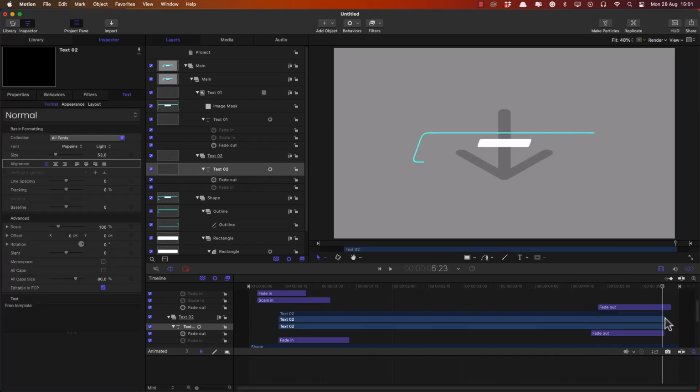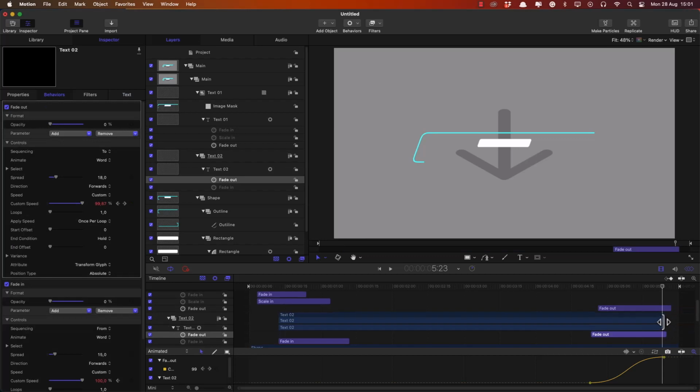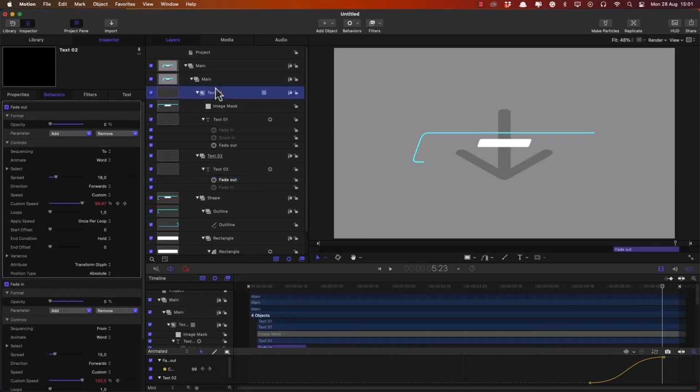An important note: adjust the duration of each element according to the animation. If you forget to change this part, the element will reappear on the screen at the end of the behavior animation.